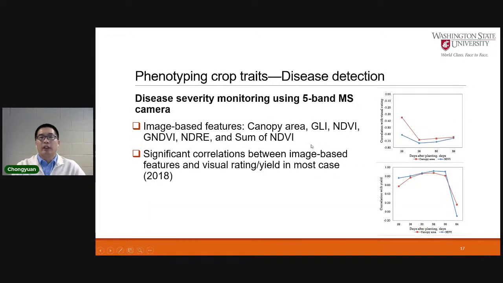And on the other hand, we evaluate different cameras for disease monitoring. We have a 5-band multispectral camera, a RedEdge camera from MicaSense. We have a 3-band multispectral camera that is modified by another company. And we also have a thermal camera from FLIR.